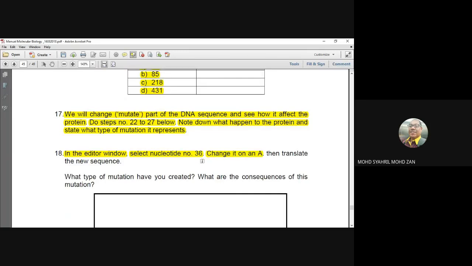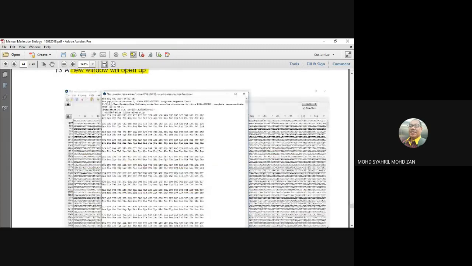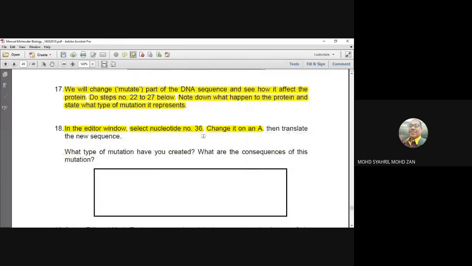Okay, so awak cari dekat dalam tu, bukan yang dalam apa yang translate sekarang ni, dekat dalam belakang tu pula. So tutup awak punya translate, buka balik awak punya editor window. Editor window ni adalah kita punya yang ada sequence tadi tu. Kalau awak tengok dalam gambar rajah ni, bukan yang window depan ni, tapi awak tutup window depan ni, lepas awak check yang belakang ni. So now awak tukar nucleotide nombor 36. And then translate back this new sequence tadi.